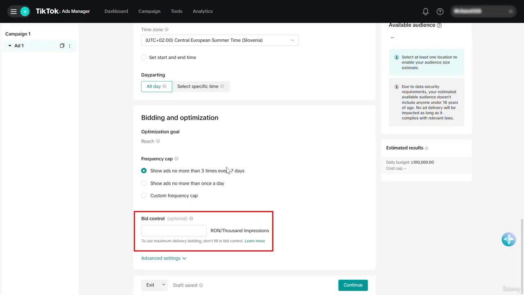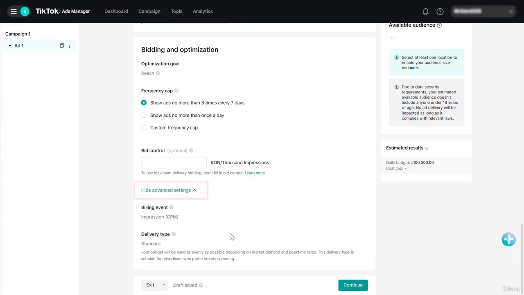You also have bid control, and lastly, you have advanced settings where you can confirm your billing event and delivery type. After this is done, you can click Continue and have your campaign up and running. This is it for Reach Campaign.